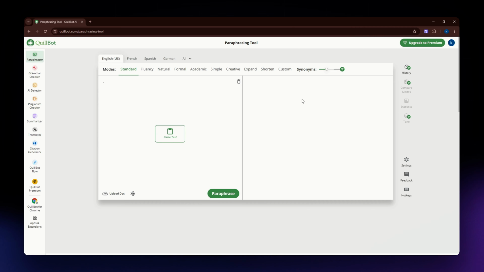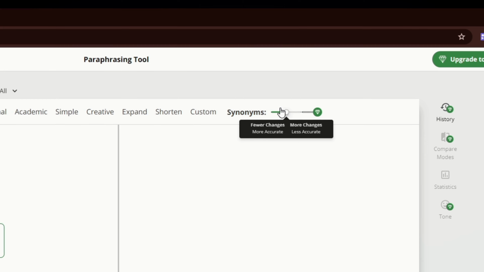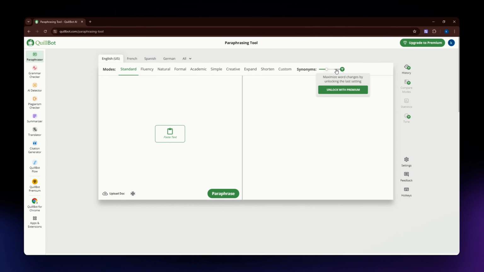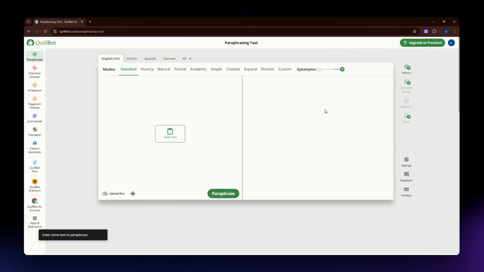After that, you can even set the synonym preferences right here. You have the synonym slider. You just use the slider to control how much the text is changed. Moving the slider to the right, just like so, will result in more significant changes, while moving it to the left will make minor adjustments. After that, just click this paraphrase button to start the process, and QuillBot will process your text and display the paraphrased version on the right side of the screen, which is right here.